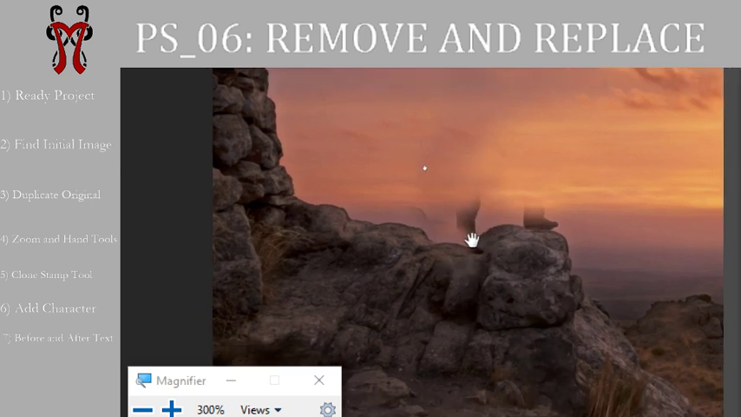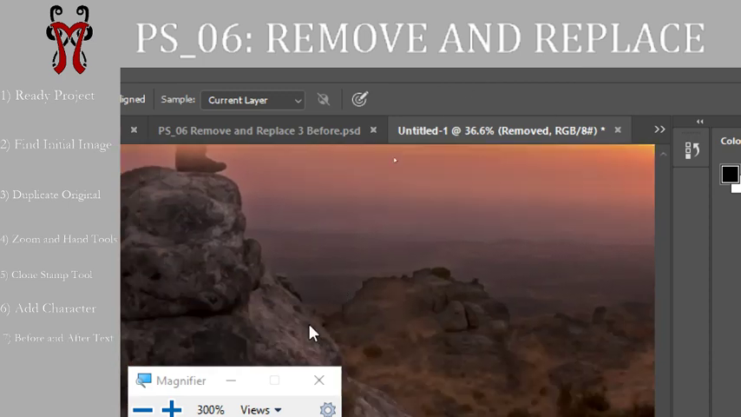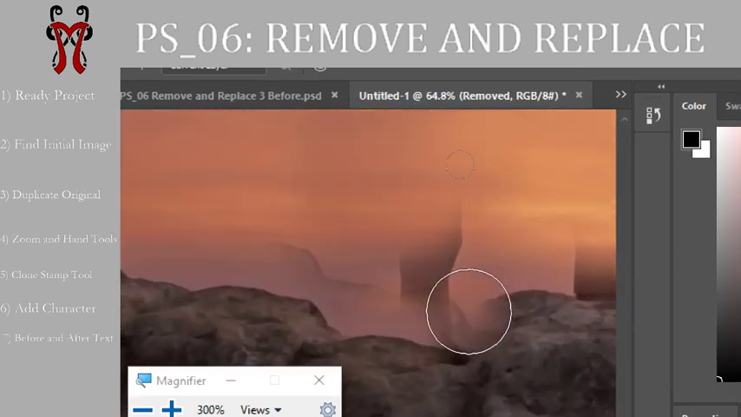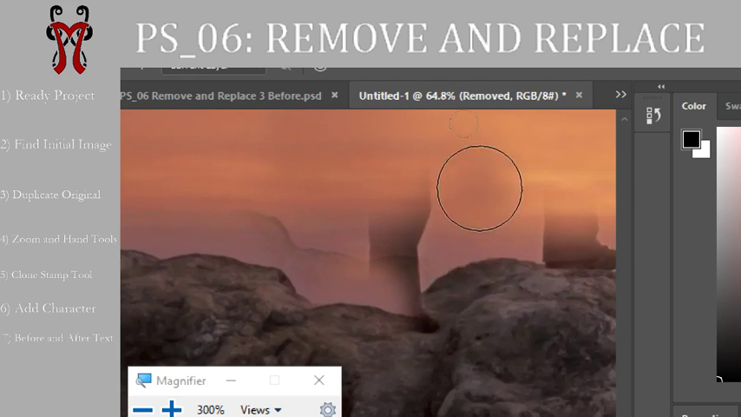I might be able to just zoom in real close and get this stuff out of here by zooming in. So that's what I'm going to do. I'm going to zoom in. I'm going to make my brush smaller. I'm going to try to just take it from right next to it here.